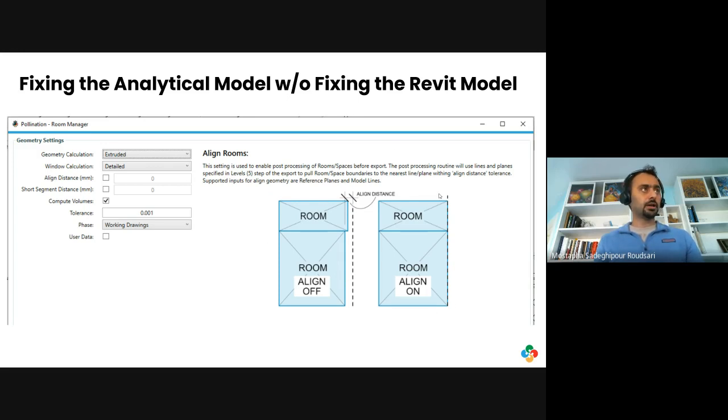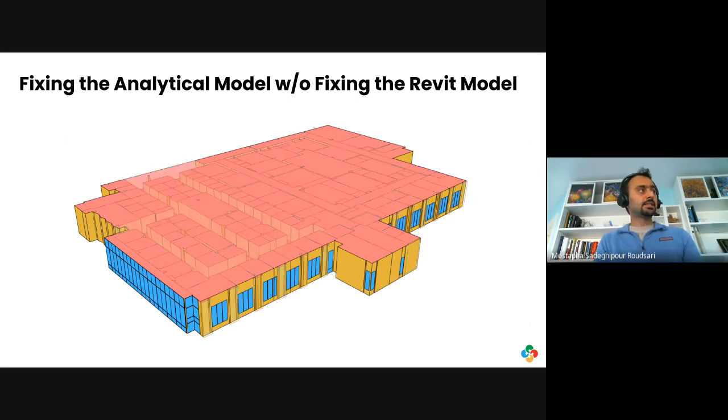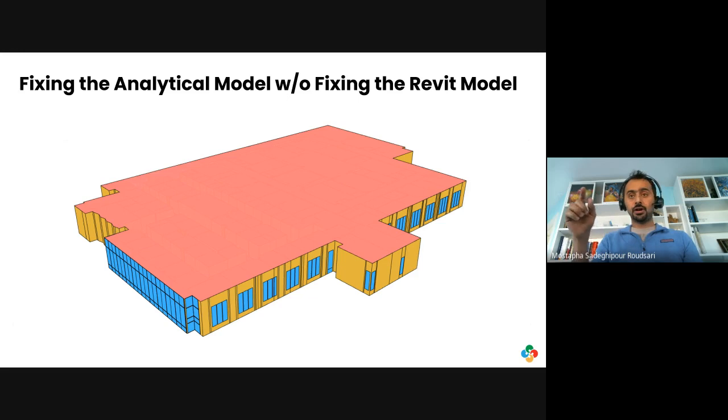This is how it will look when you export it. This is an example. This is a hospital, one floor of a hospital, actually. This is how it looks if you don't change anything. This is how it looks if you actually draw the alignment line at the end and merge them. And this is how it looks when you export it, because it cleans up all those coplanar faces for you during the process.